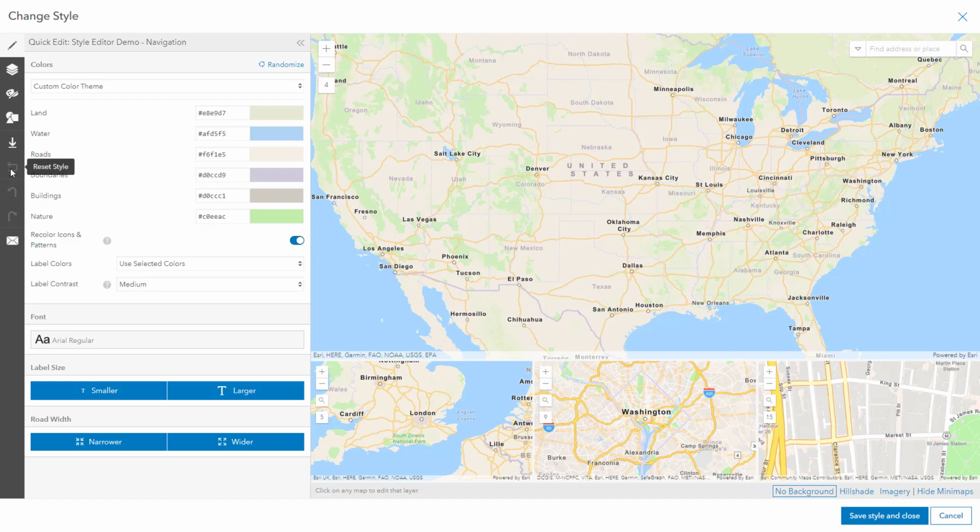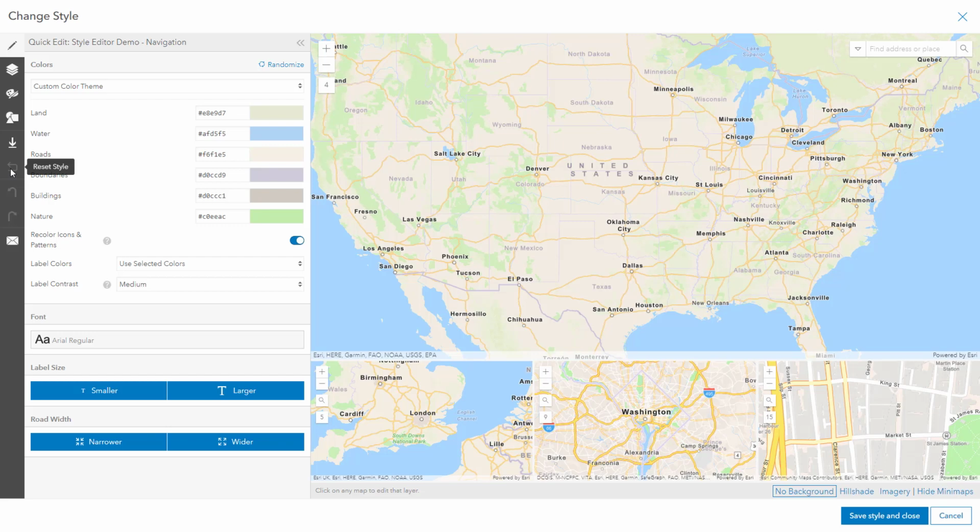The next button is the Reset Style. That'll come in handy if you get too far down the path and don't like what you're seeing. You can hit the Reset Style and it'll take you back to the default. We'll use this a couple times as I show you the different functions in the style editor. There's also an undo and a redo and a contact button to leave some feedback for the developers.